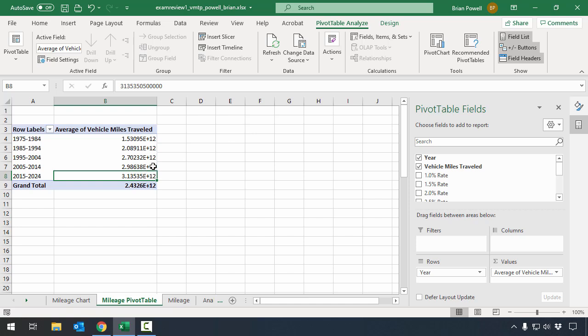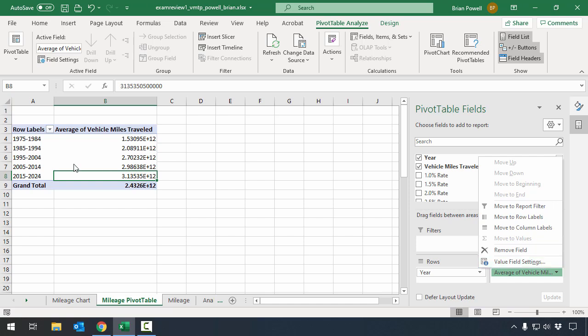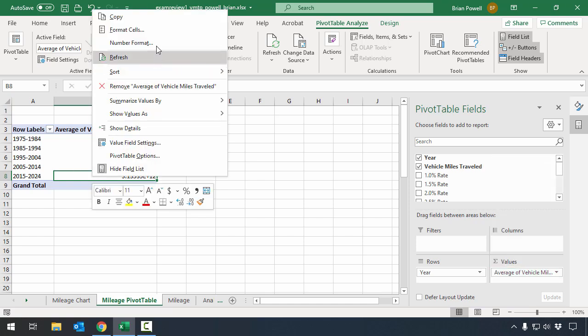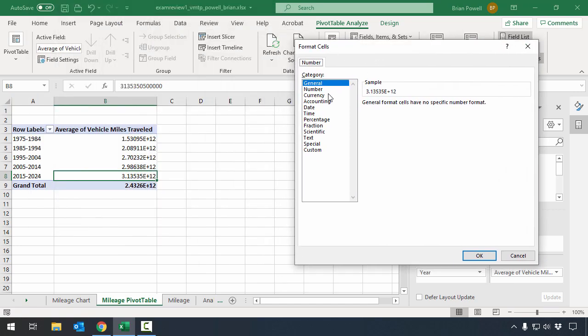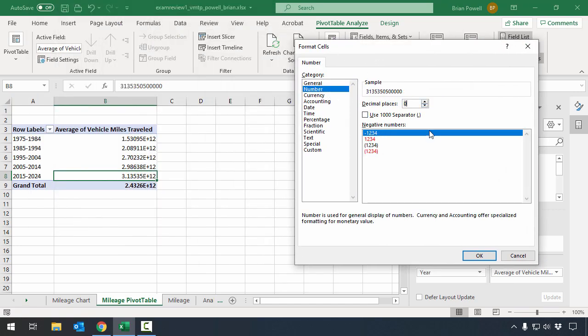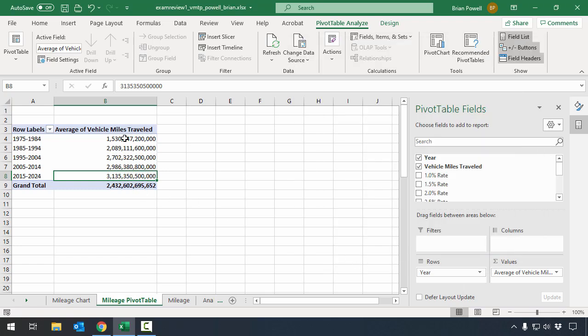And right now I have scientific notation, which is a little tricky to read. I'm going to change this so that it is a number with no decimal places. I can do that through the pane here for the value field settings, or I can right click and go to number format. And I want to tell it that I want a number with 0 decimal places, and I'm going to use the thousands separator. So you can see here I have my numbers fully expanded out. I've got the commas so I can roughly eyeball how large each of these values are.